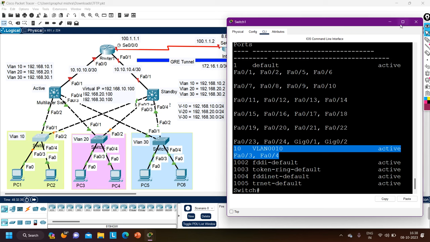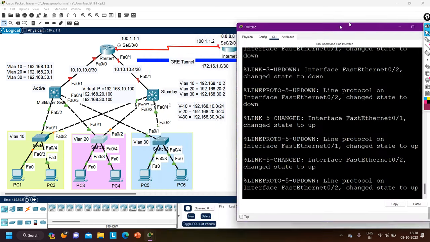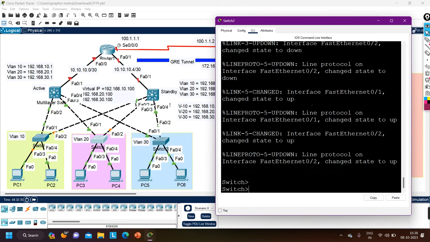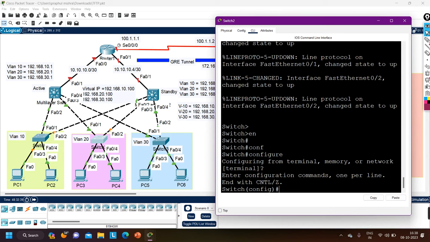Then we need to configure access layer switch 2. Let me access this switch, access layer switch 2. And here also, we need to put these two interfaces, FastEthernet 0/3 and 0/4, in VLAN 20.